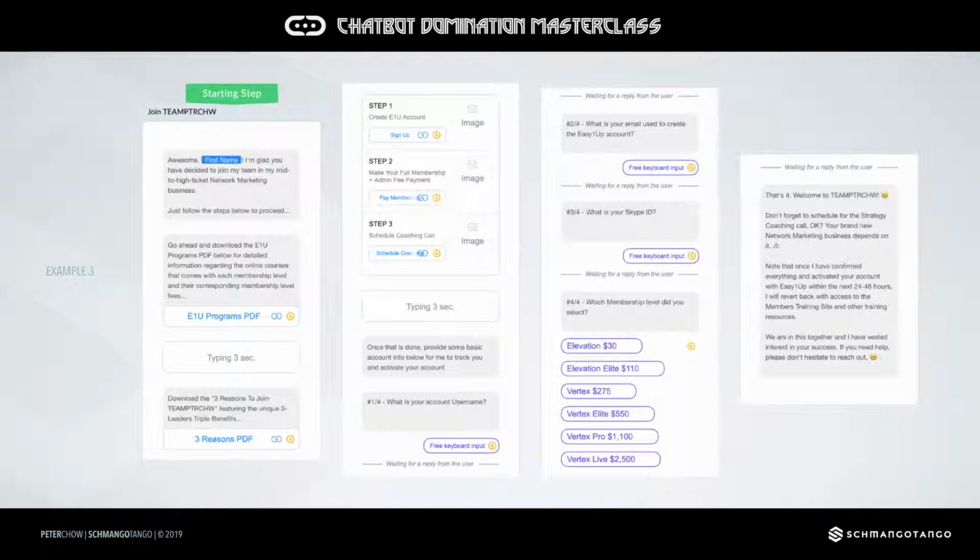Okay, basically it's content delivery, basically is education, and I just want them to be sure what they're getting into. So the next thing is download the 3 reasons to join my team, featuring the unique 3 leaders triple benefits, and this is how I word my own offer. The 3 reason PDF, I let them download, and I give them 3 steps to proceed if they want to join the opportunity, right?